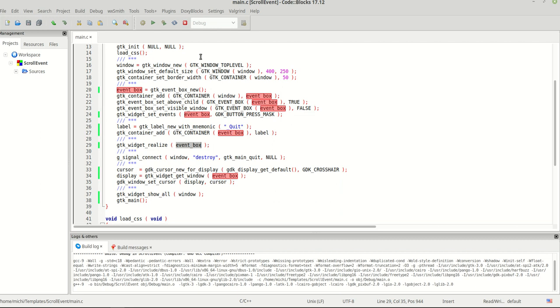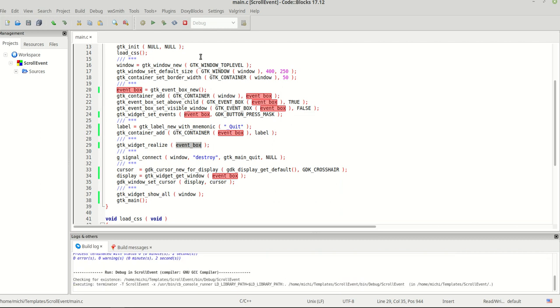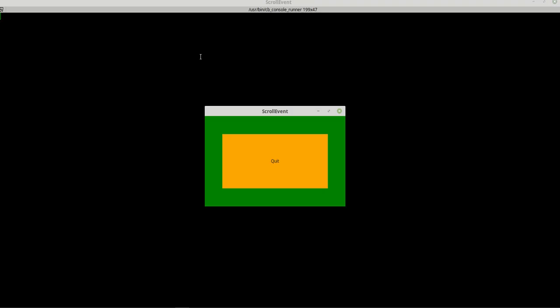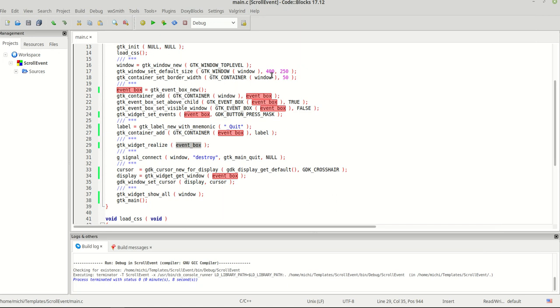I will compile the program now. I just created a box, and there you go, it works fine, the pointer works fine, and so on. And this is the way you handle a situation when you create EventBoxes. Just remember, realize your box before you use it.